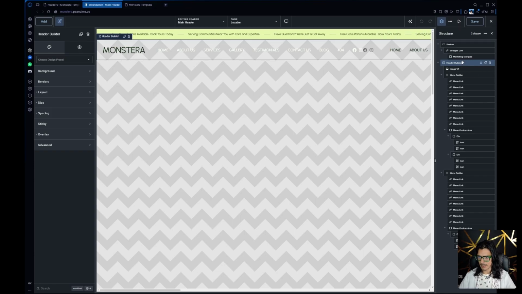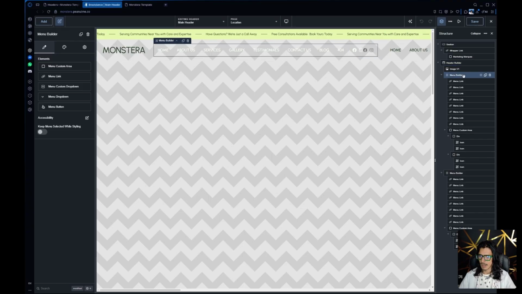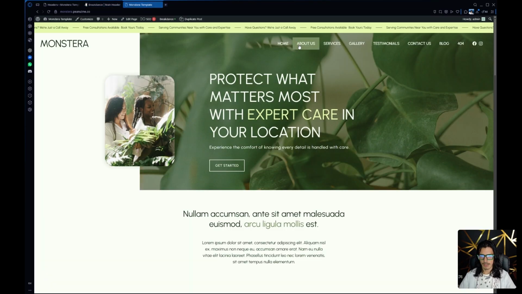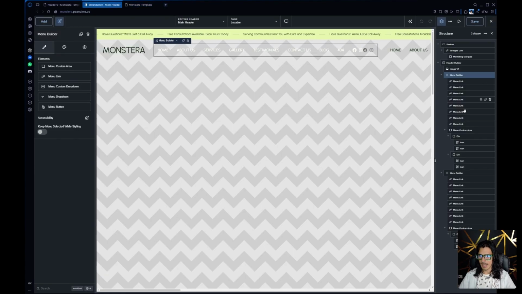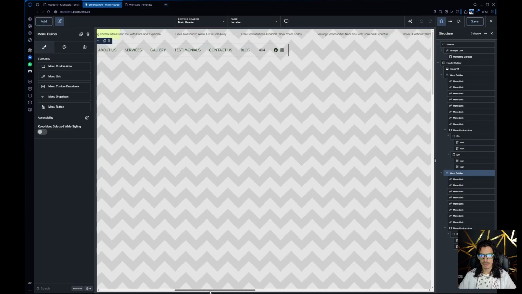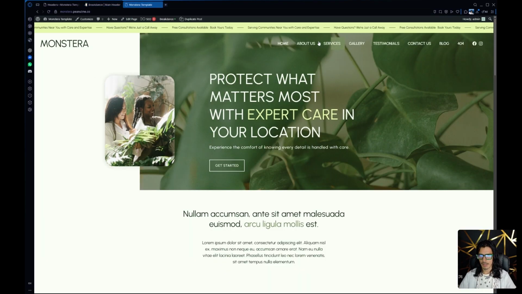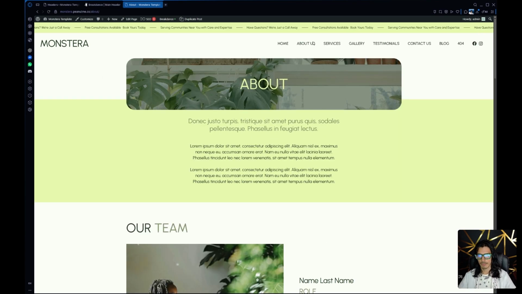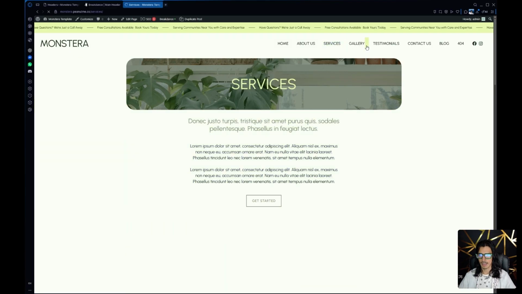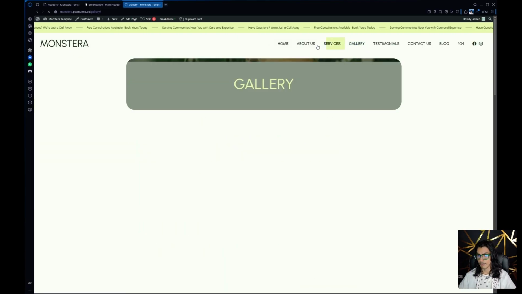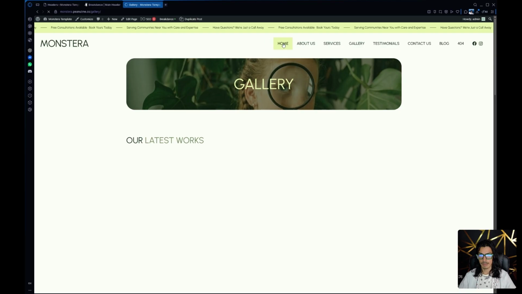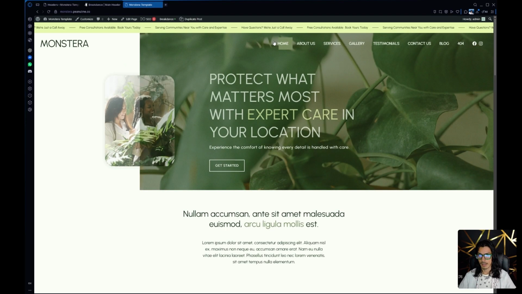And we can see here that this header builder for the Monstera template has two menus in this case. We have one menu which is white, which is the one that shows in the home page. And then we have another menu which is black, which is this second one that shows here, which is the one that shows in any other page that is not the home, right? Because of the layout, right? In services, in gallery, everything shows a black menu instead of the white menu that we have in the home page.